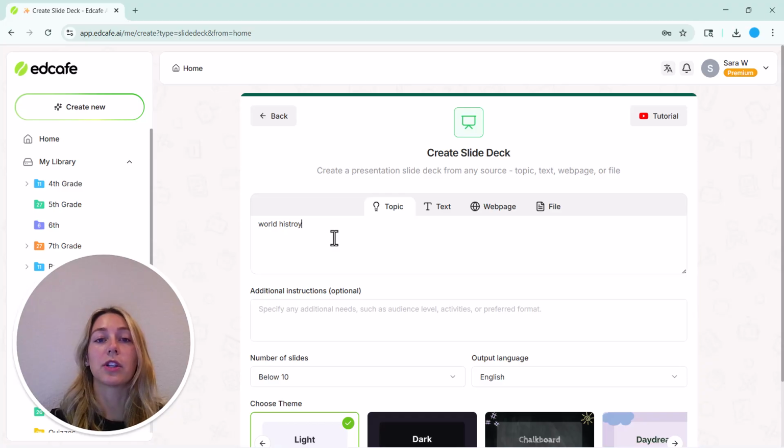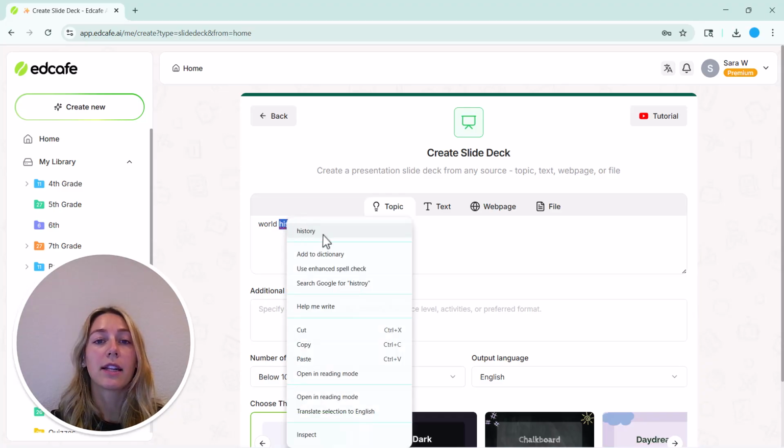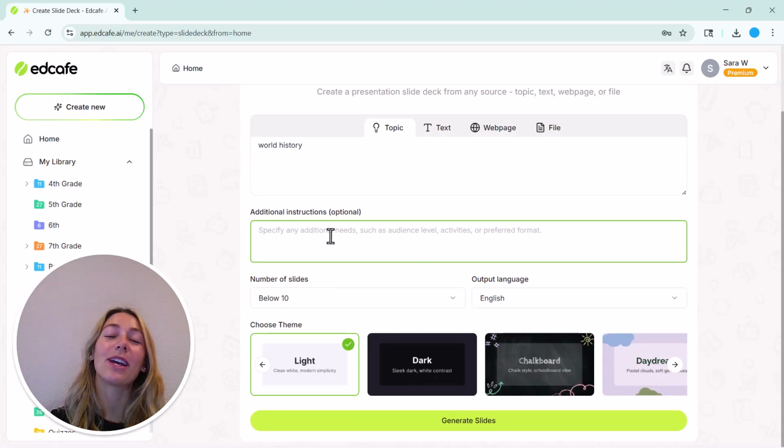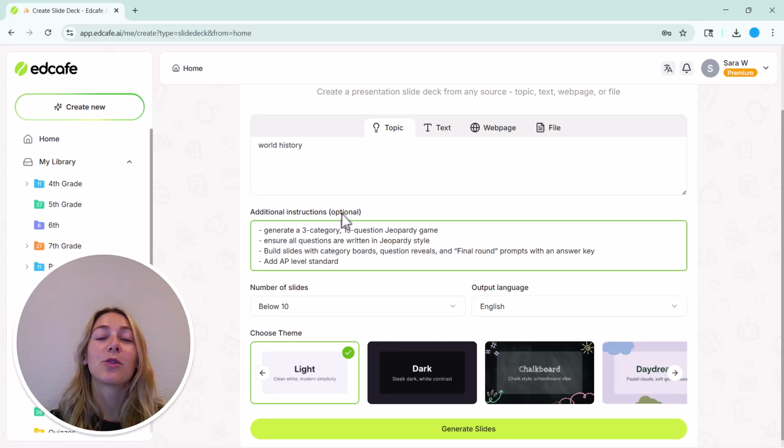Today's example, we're just going to do world history. Let's spell that right there. And then now in these additional instructions is where you tell the AI to make it a Jeopardy review game style. So for this presentation deck, we want to generate a 3-category, 15-question Jeopardy game, making sure all the questions are written in Jeopardy style and include some category boards, question reveals, final rounds, and an answer key.